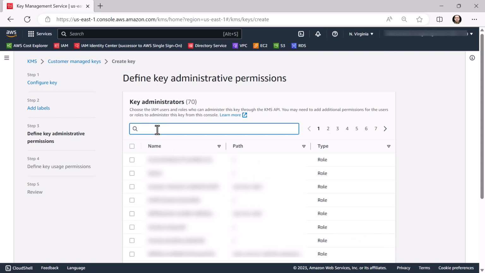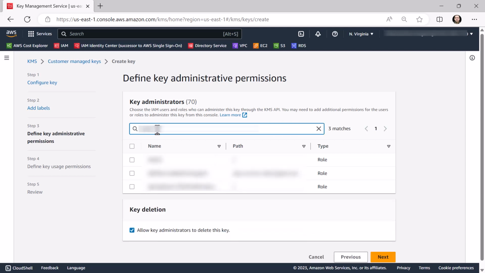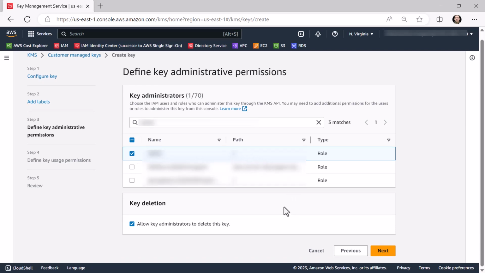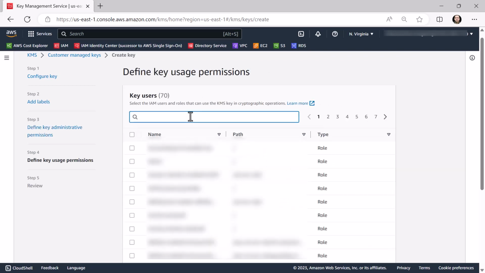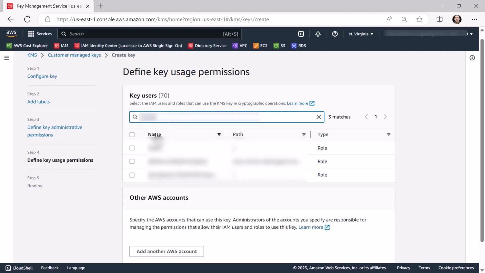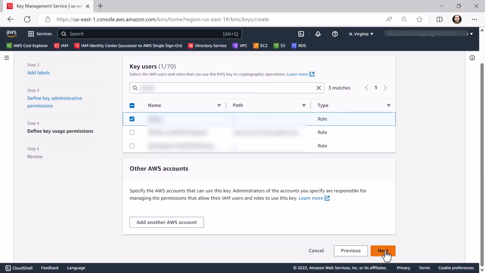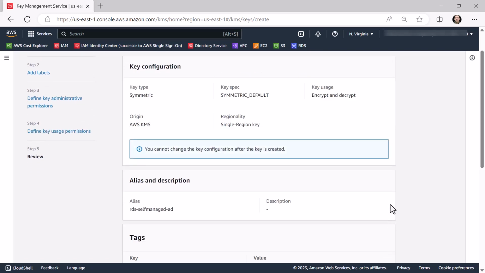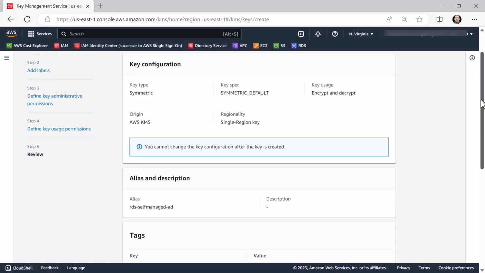Within the Define Key Administrative Permissions section, type in the name of the administrator, select it, then click Next. Ensure that you leave the Allow Key Administrators to Delete this key checkbox enabled. Within the Define Key Usage Permissions, type in the name of the same administrator, select it, then click Next. Now review the configuration.